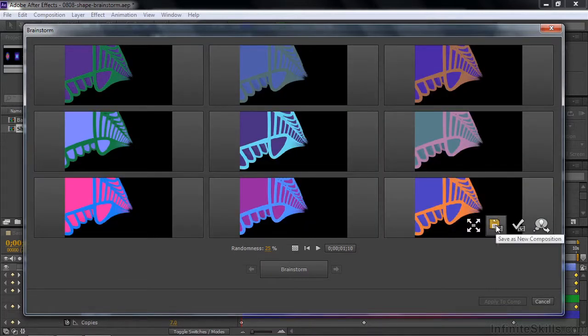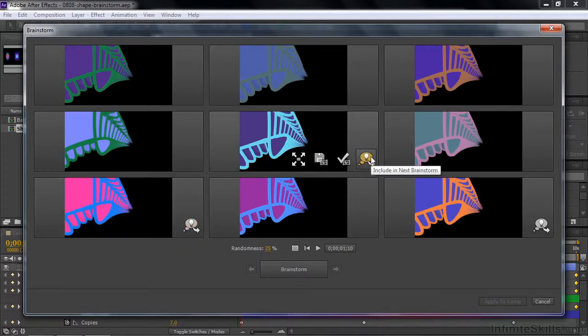Another one lets you create a new composition from this particular one. This one here says, apply this to the existing composition. In other words, this will change the keyframe property values when you apply it. Or you can say, let's just take another look at this one, plus look at some more ideas. So I'll click on this one to include this one in the next brainstorm. And I'll click on a couple other ones here too as well. So I've got these three that are going to go to the next brainstorm.